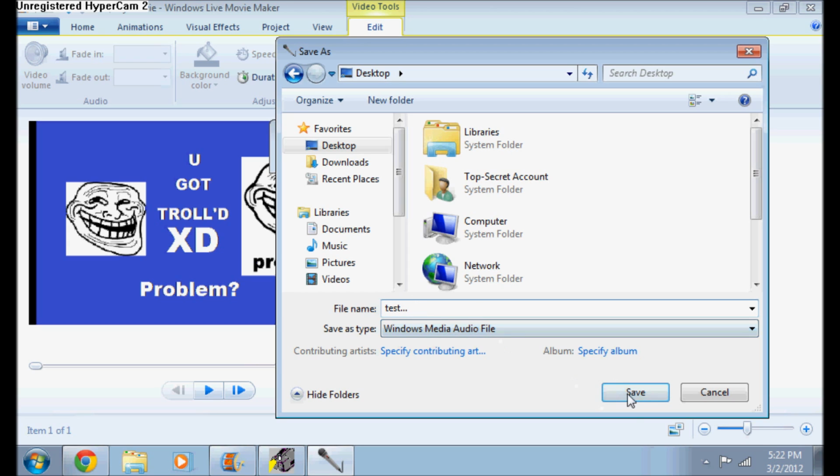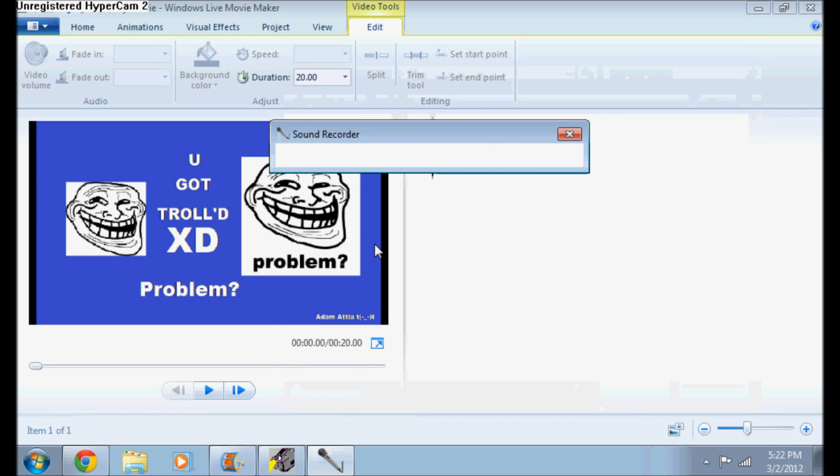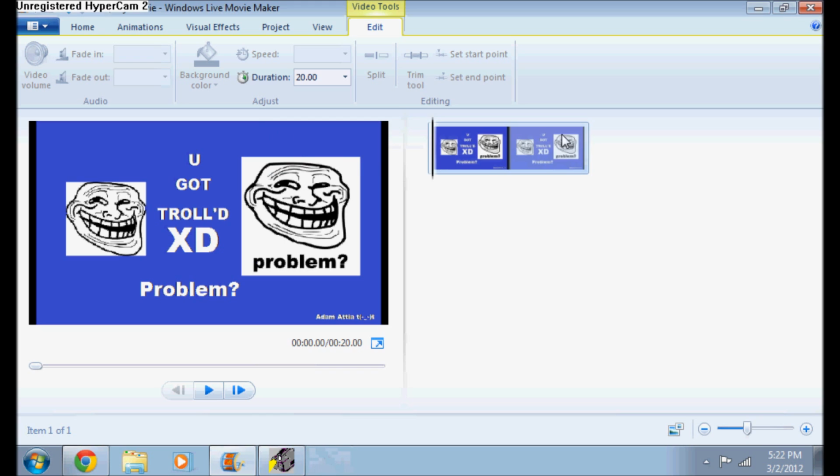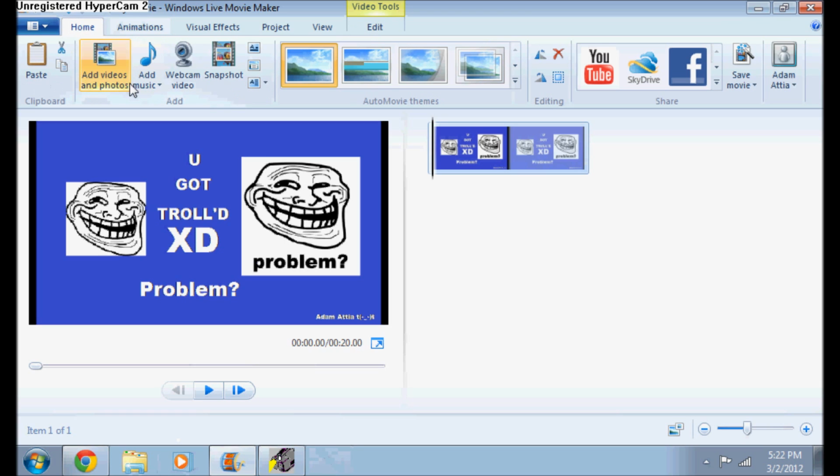Then you could just get rid of the Sound Recorder. You could keep it open, but I got rid of it. Then you go back to home. You go to add music. Click that little symbol, nowhere else, otherwise it'll go to settings.